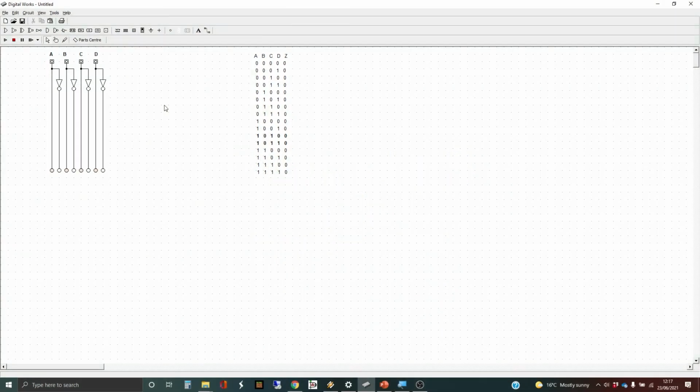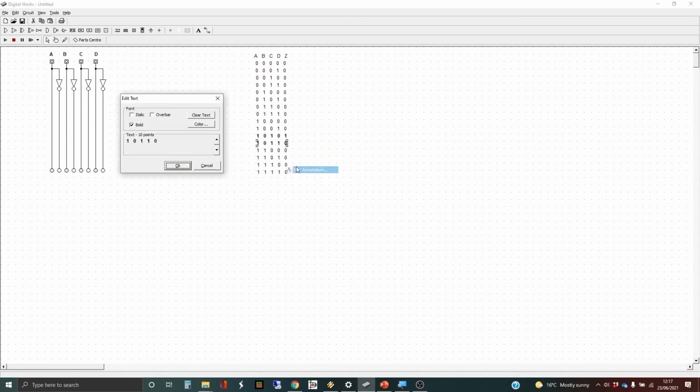So we're going to come back to Digital Works now, and I've set some stuff up in anticipation. The first thing that I've done is write out the truth table. It's a little bit of a pain doing this in Digital Works, but it's fairly useful to have this visual reminder of where we're going. Although I've highlighted the two conditions where we want a 1 on the output, I haven't actually put that in, so I'm just going to edit those annotations. So I've bolded the two conditions where we want a true output.